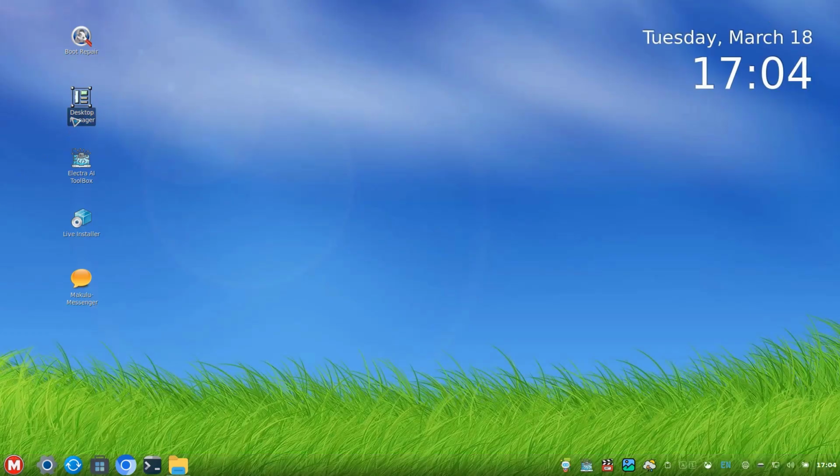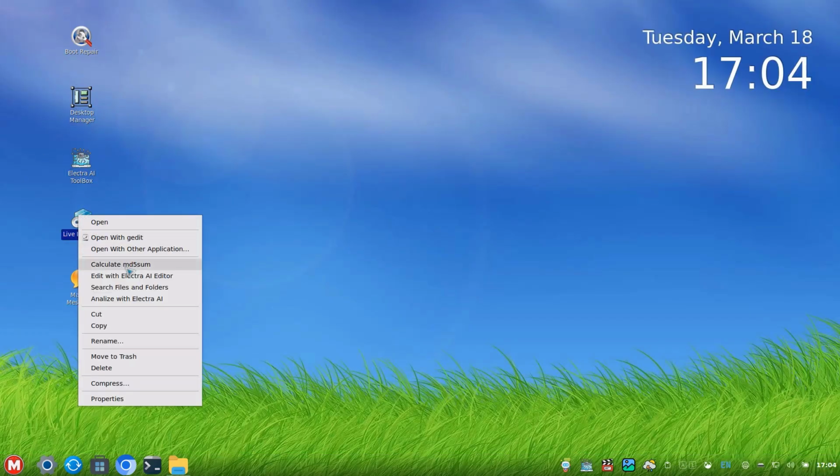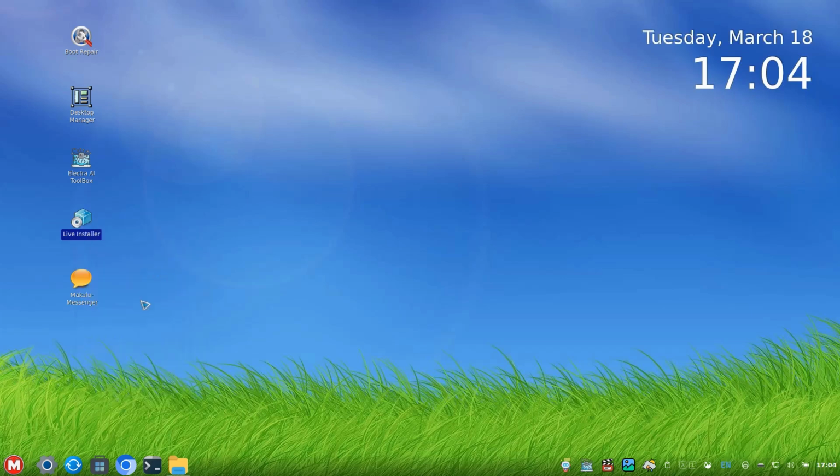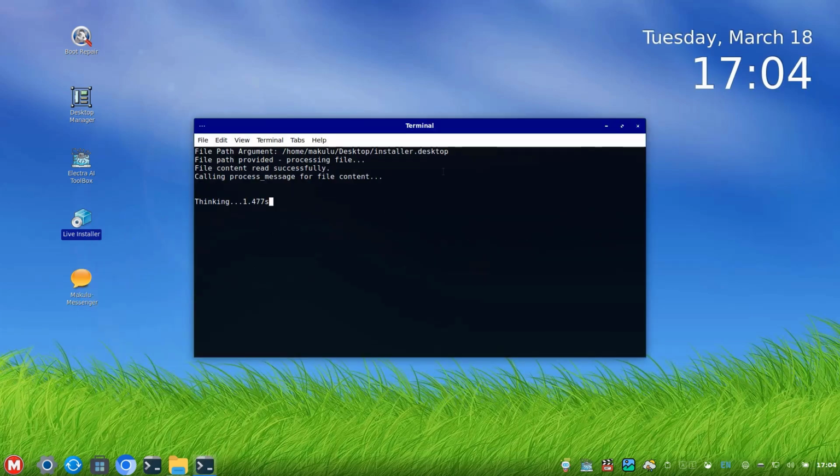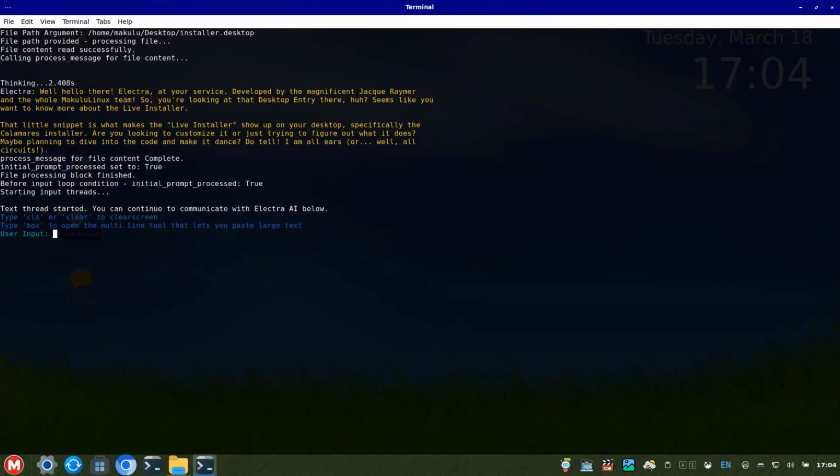You can do the same with desktop shortcuts. You can take your live installer and go analyze with AI, with Electra AI. It will send the contents of that installer to Electra. And she'll say, well, hello there, Electra at your service, developed by Minnesvin. That's a little snippet that you got there. Live installer shows up on your desktop, specifically Calamares installer, and you can say like, oh, what is Calamares? And now you can have a conversation about what Calamares is and whatever.